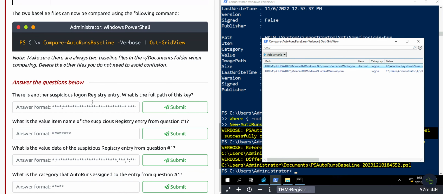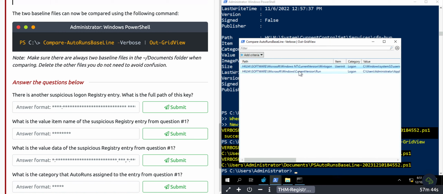There's another suspicious logon registry. What is the full path of this key? So we have a suspicious logon registry. Let's try and check this. Can we copy? I don't think so. Then I think we can do it manually.